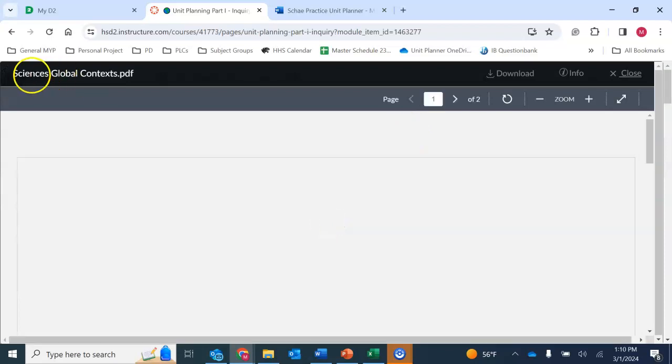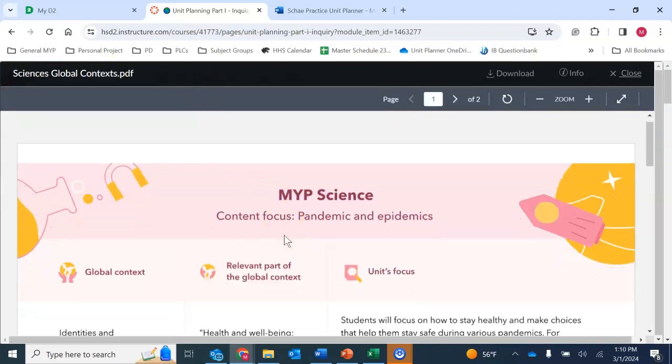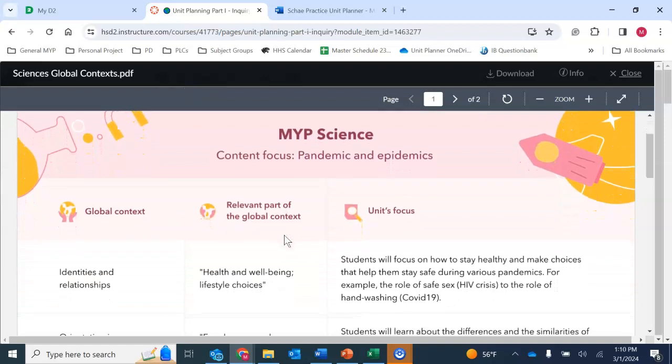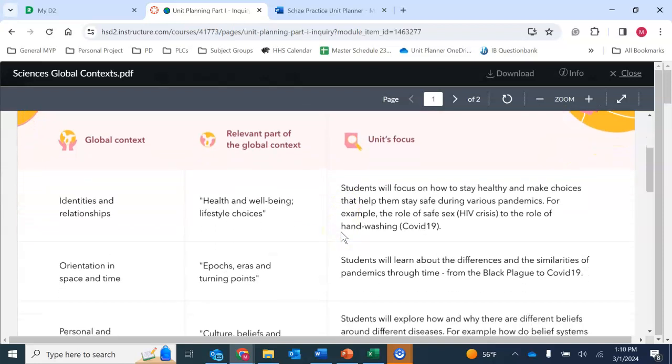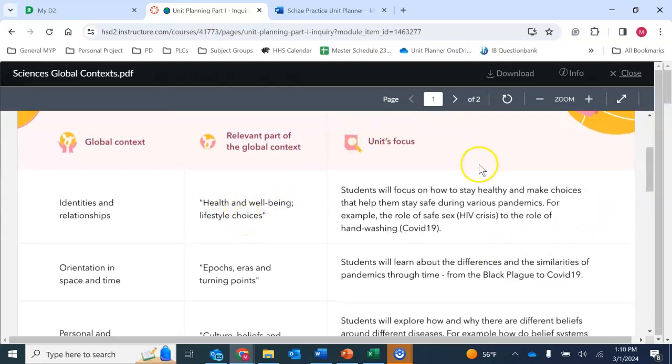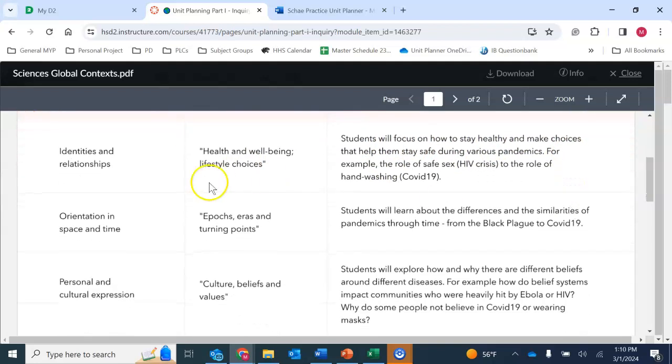These bottom resources, these global contexts as a lens, I think this is super cool for some examples. So let's say that I'm doing pandemics and epidemics. Okay, if I want to choose my global context as identities and relationships, I can look at health, well-being, lifestyle choices, and this can be like a personal decision thing, and so the students will focus on how to stay healthy. Versus, I could pick orientation in space and time, epochs, eras, and turning points, and then we could compare and contrast the Black Plague to COVID-19.